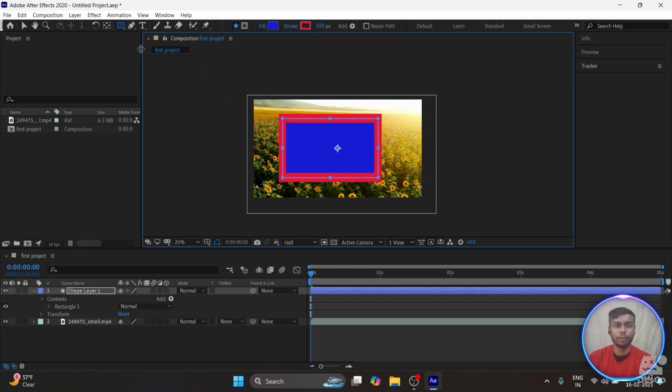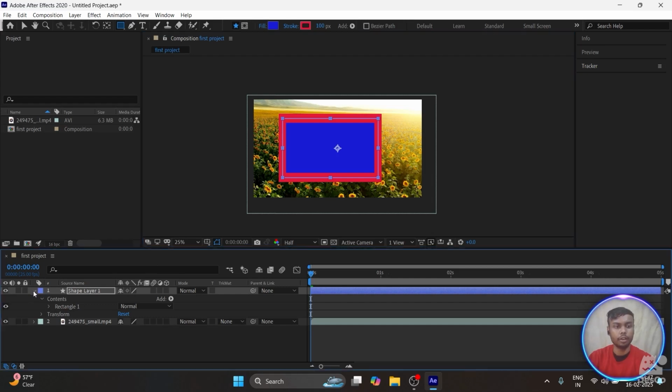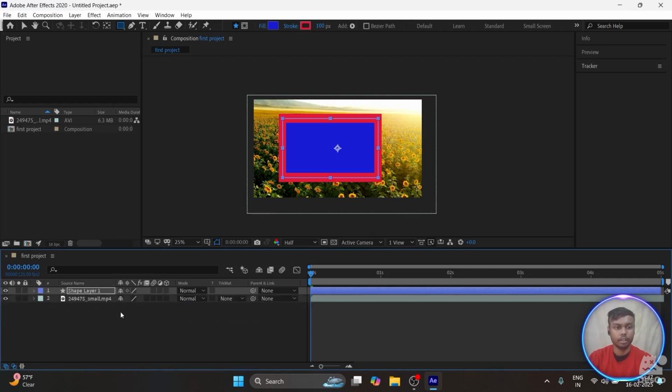Now let me first tell you about this shape layer. See, whenever you create any shape, a shape layer is added to this video layer. For any shape you create, this shape layer is created. We can make it disappear by using this eye icon. Okay, so let me delete this layer.